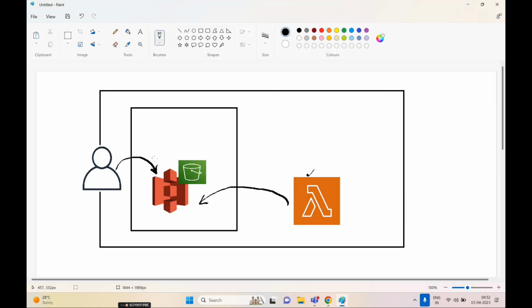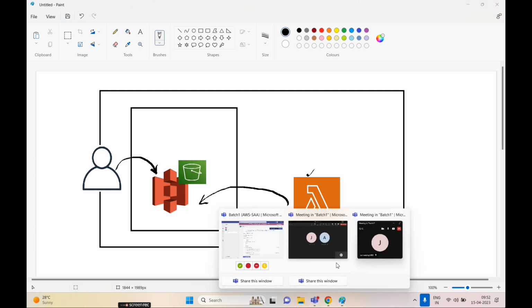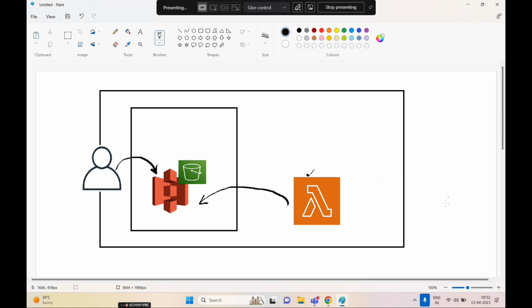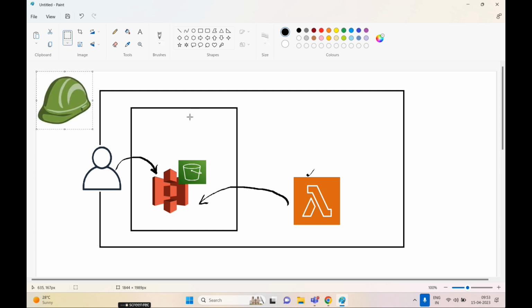As soon as the user puts the data into the bucket, the Lambda function will be triggered. Once it puts the data, the Lambda function will trigger. How is this happening? With the help of an IAM role. You need to attach one IAM role here, which will have the full working.